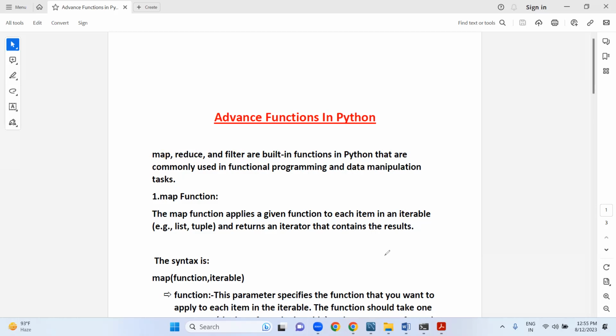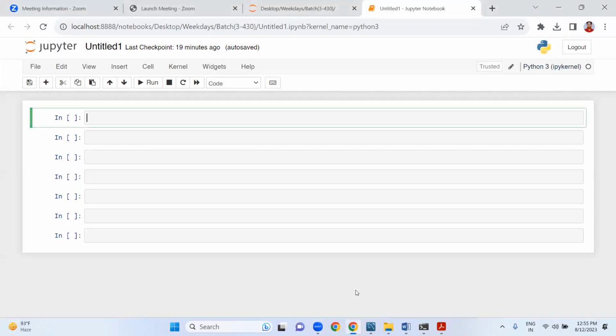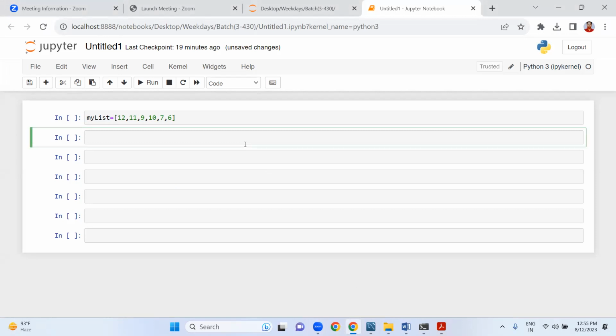I'm sharing the Jupyter notebook, and let us take one program. Suppose I have one list. In this list, I have taken some random numbers like 1, 2, 1, 1, 9, 10, 7, 6. Now, my objective is to find the square of these numbers, and I want to display this result in the form of a tuple or in the form of a list.